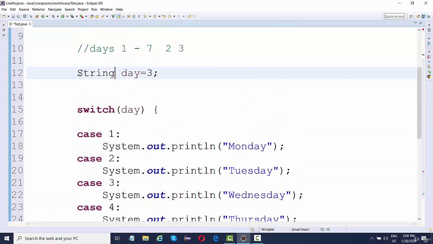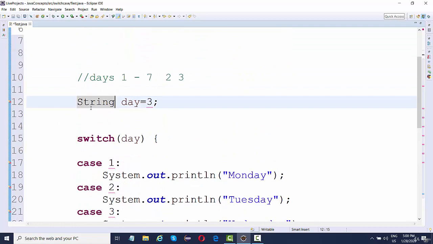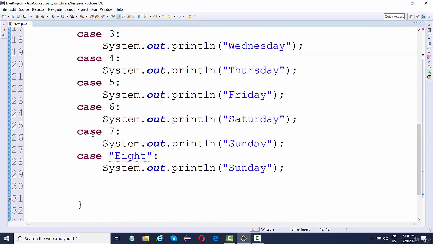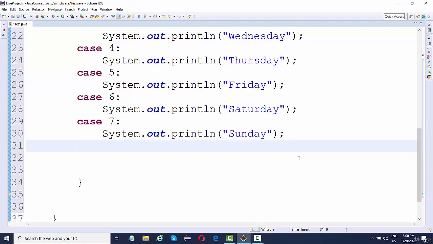If it is of a string type, then you can see we are not getting an error over here, we're getting errors over here. It says cannot convert from int to string. So this is one of the things we need to make sure of: the data type should remain the same.